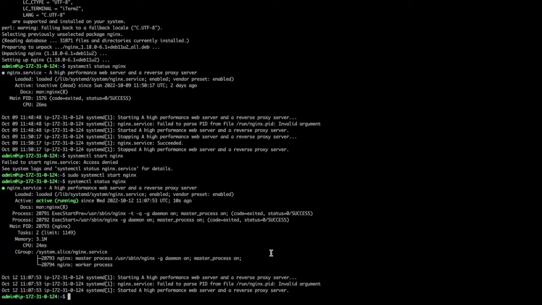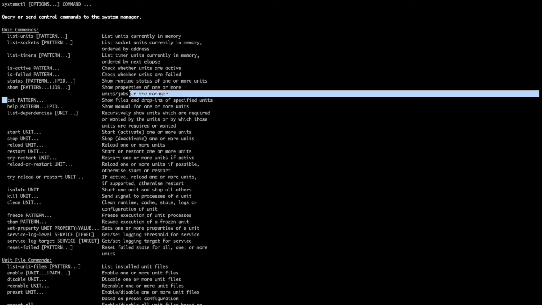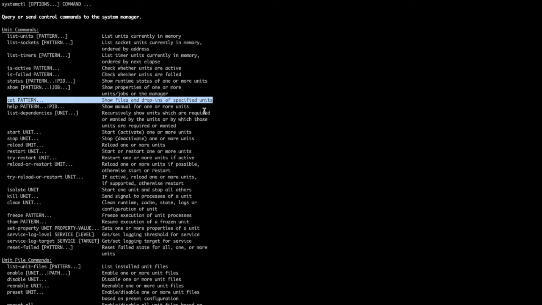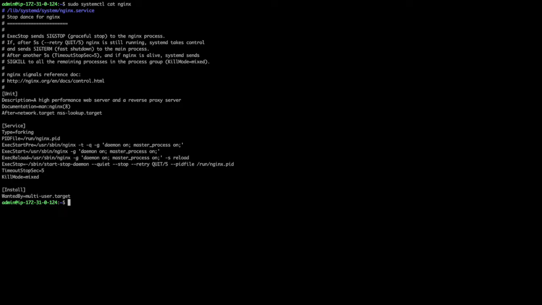So let's look at the service file, what it is, and how to register it to the system daemon. Go to the help message again, systemctl help. Here you can see cat. It's this part. In Linux, cat is usually used to look at the contents of a file. And if we run systemctl cat with nginx, you can see something like this.